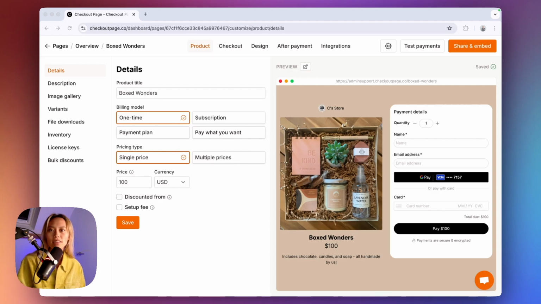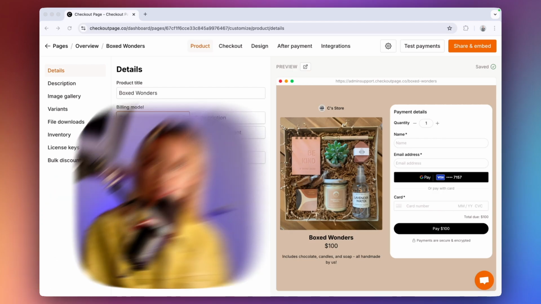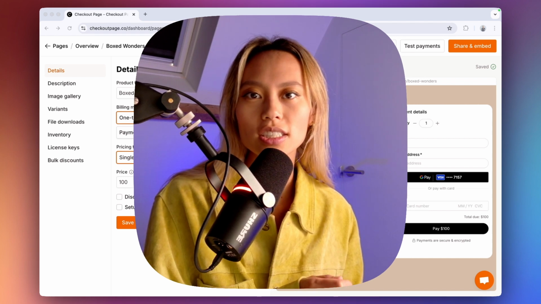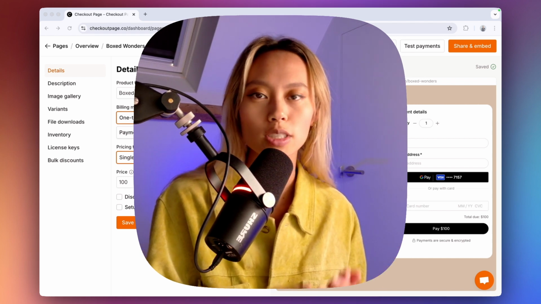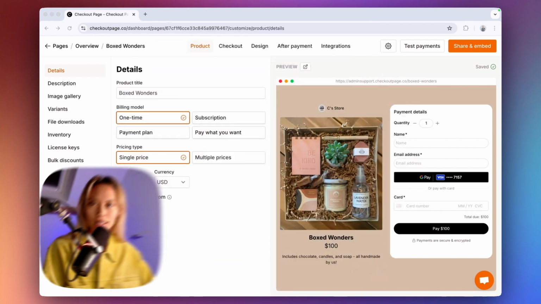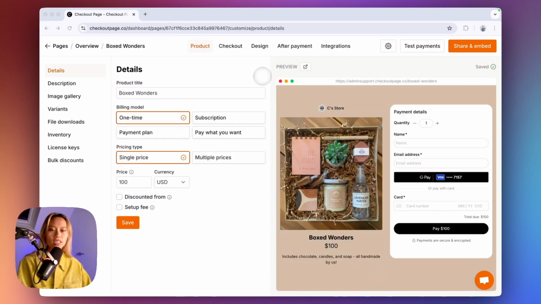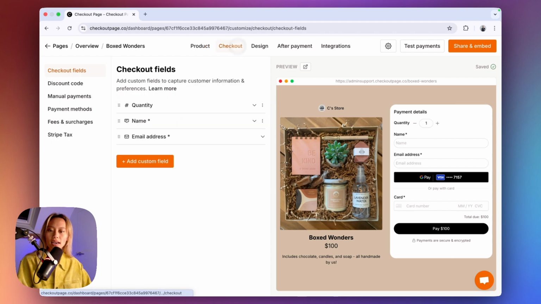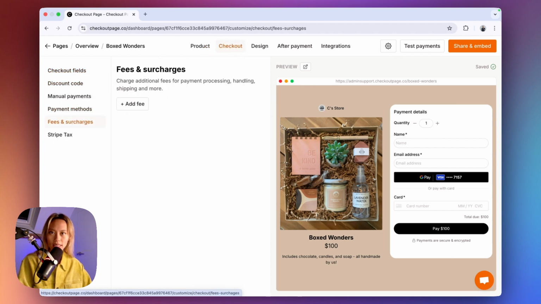This is a page that I've already created selling a gift box. Please note that fees and surcharges are charged for every recurring payment for subscriptions, but in this video, I'll be covering a one-time payment product. To add fees and surcharges to this page, click Checkout from the top menu, and then click Fees and Surcharges from the left side menu.